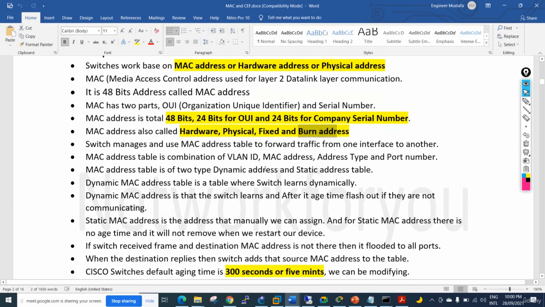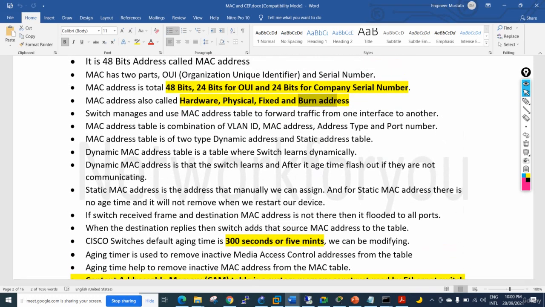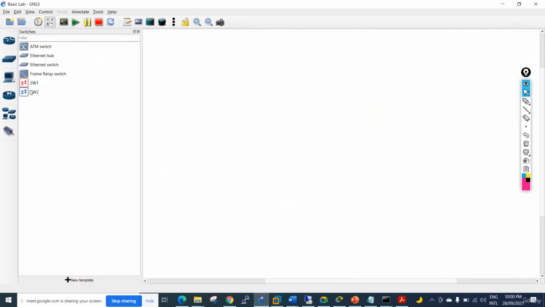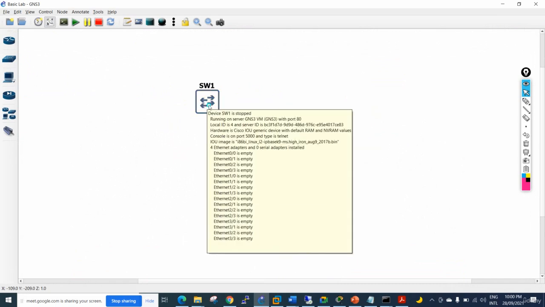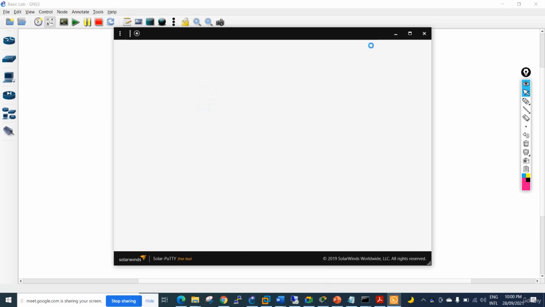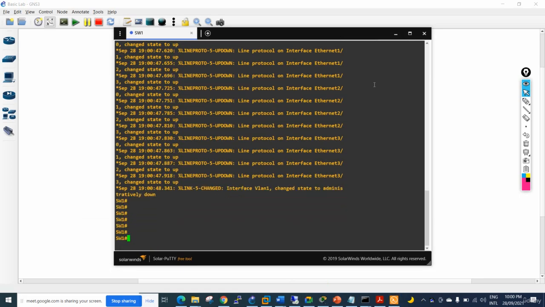We will have the MAC address in the switch. And if you want to check the MAC address, let me show you how. Let me take one switch here. I will power on this switch and we will take the console of the switch. It is loading. So we need to write show mac address table, and we will get the MAC table.